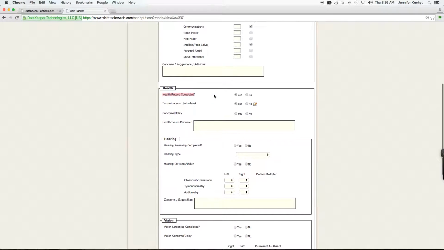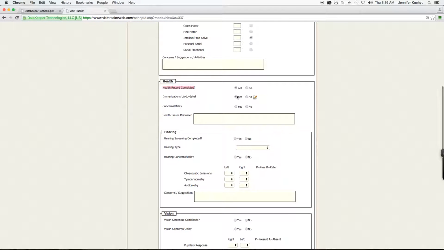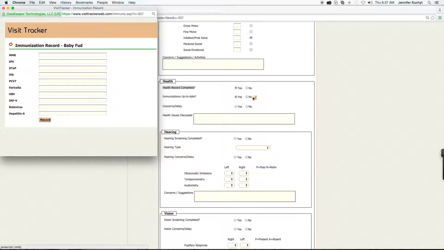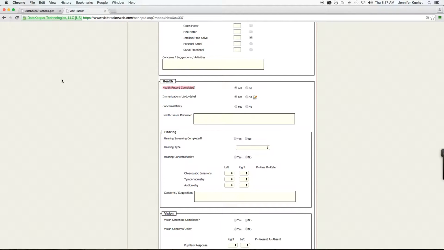So those two areas will talk to each other. If we mark yes here, it's going to update it on the child data page, which I'll show you in a minute. There is an optional section if you want to put in dates of immunizations that they've received, then you can go ahead and put dates in here. Again, this is completely optional. You don't have to do it, but it's there for you if you would like to.